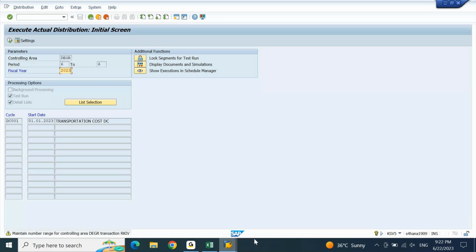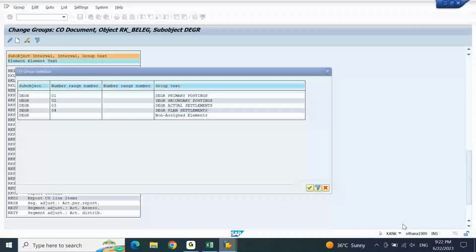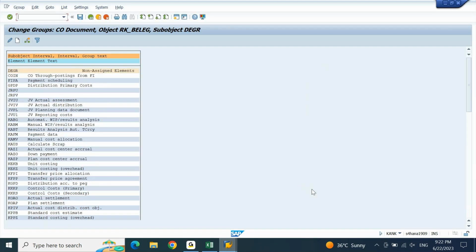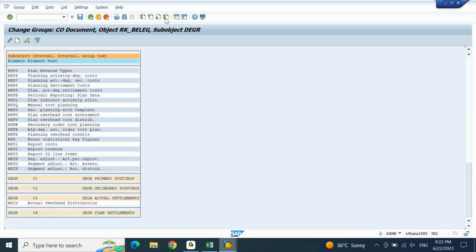When you create the number range in your projects, you will be creating number ranges similar to this. You're not going to create one number range called controlling area number ranges. You will have primary posting, secondary posting, actual settlement, planned settlement. This is part of your actual settlement. Select the actual settlement, click on OK. If you go down completely, you will find that under this actual settlement, you have RKIV.